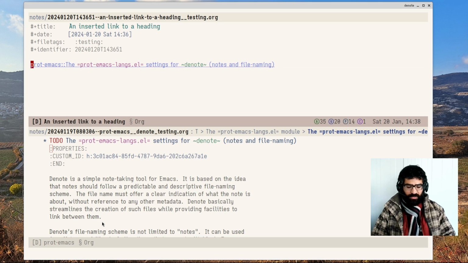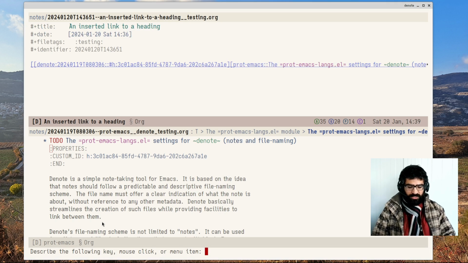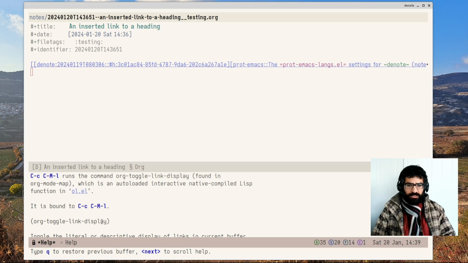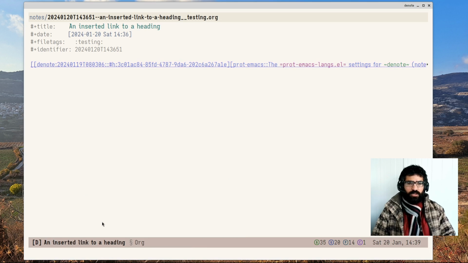And this is a very nice feature. Let me now toggle the display of links in org mode. I forget what's the name of this command. I think it's org toggle link display. Okay, let's do again org toggle link display, but let me enable it like this. And for now, I will add a few spaces for didactic purposes.